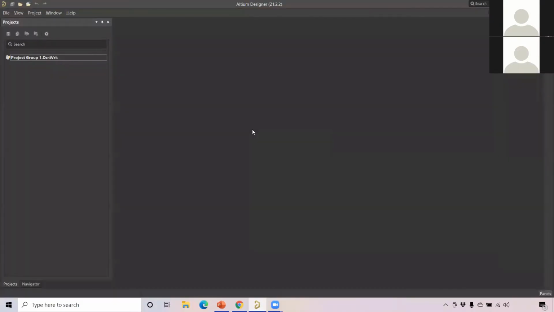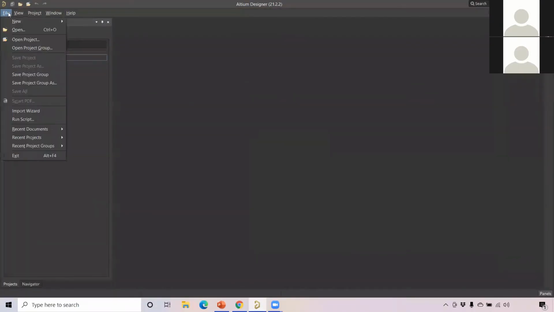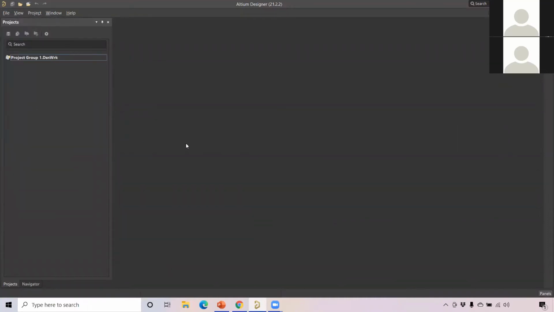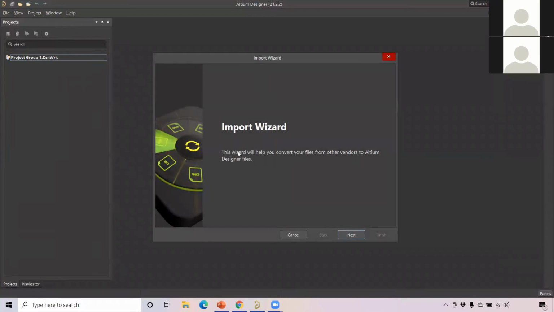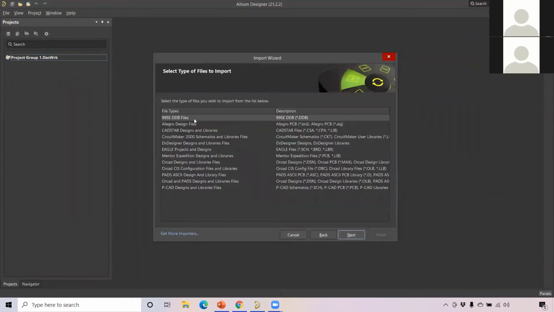Okay, so to import a file, we will need to go to File, Import Wizard first. In the import wizard, you will be able to see the different file types which you can import inside Altium. Like you can import your Allegro file, CADStar, then Eagle files with the extension of schematic, BRD and LBR, then the Mentor Expedition file. So many we have. Along with this, we have some more importers.